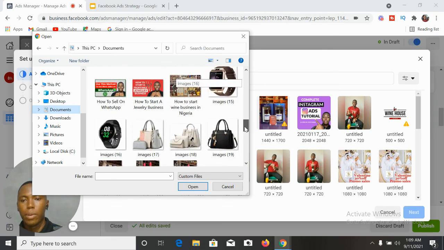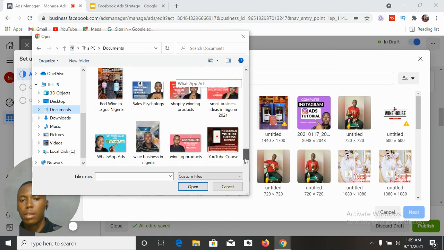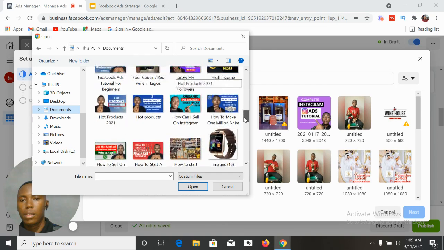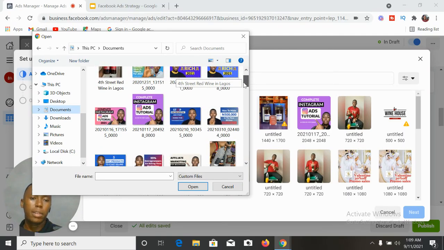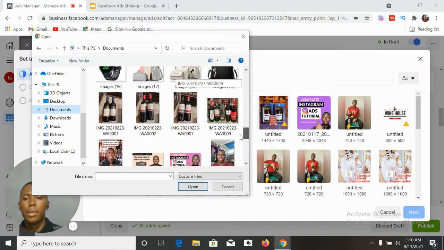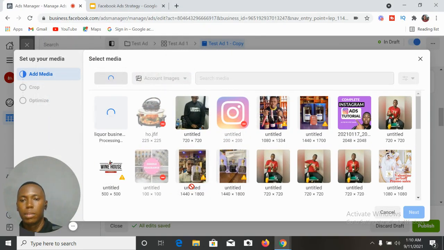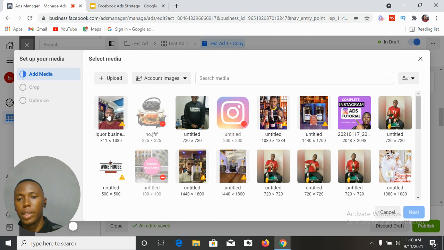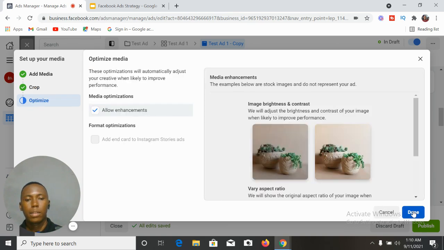So I'm just giving an example. I don't think I have any image here. Do I have any image here? Okay, none. I don't have any image here. So I'm just going to use any image just to show you as an example, right? I'm just giving an example. So you open. If this was the created image for the advert, you click on this. Then next.